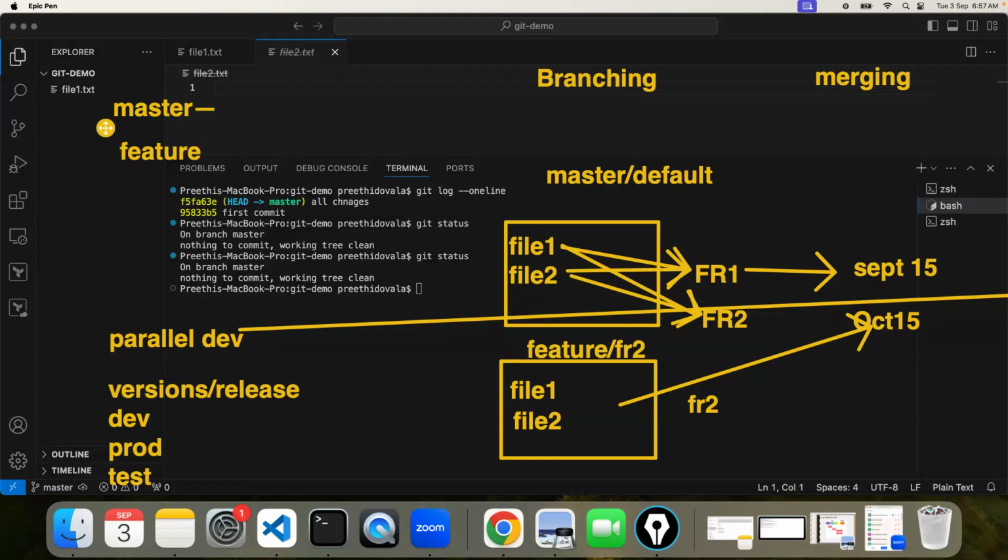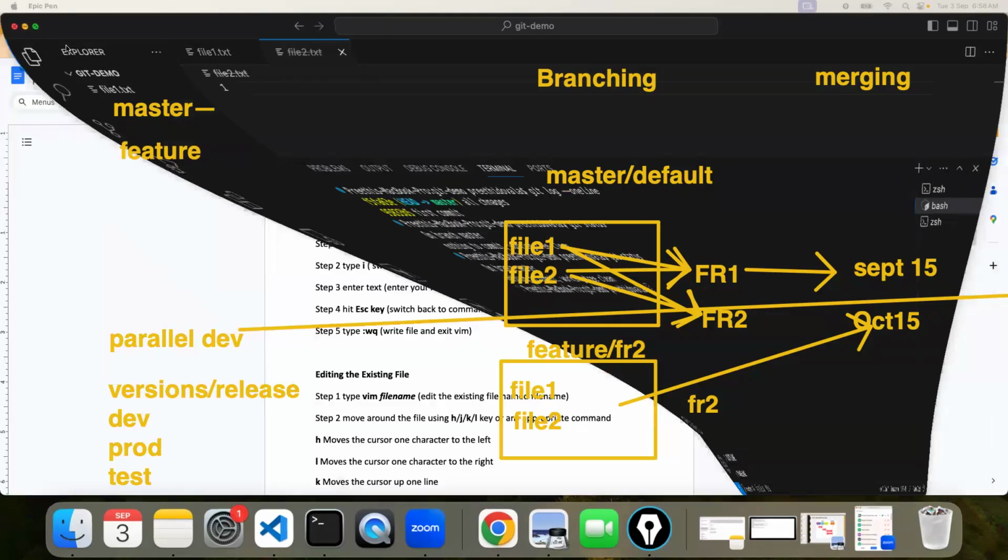Every developer will create their own feature branch from master. Everyone will work on their own feature branches, right? So this is the concept of branching. Before talking about the strategy, first let me clear a few more things.